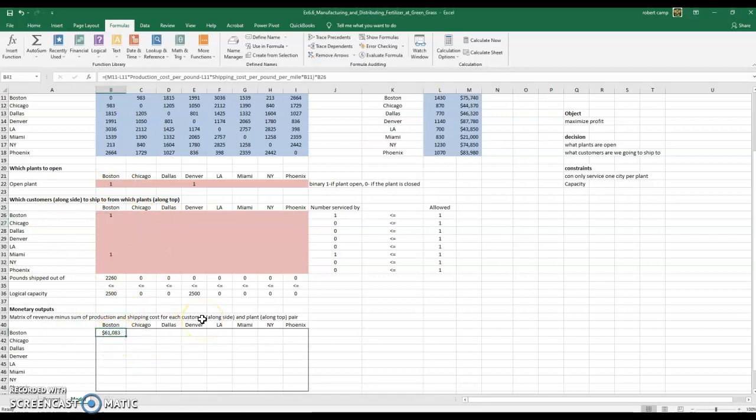Now, I do want to replicate this over the entire matrix. So I definitely want that B26 to freely index across. That's not a problem. Our production cost and our shipping per pound, we want those to freely move left and right. Or, sorry, those are locked in. They can't freely move left or right.